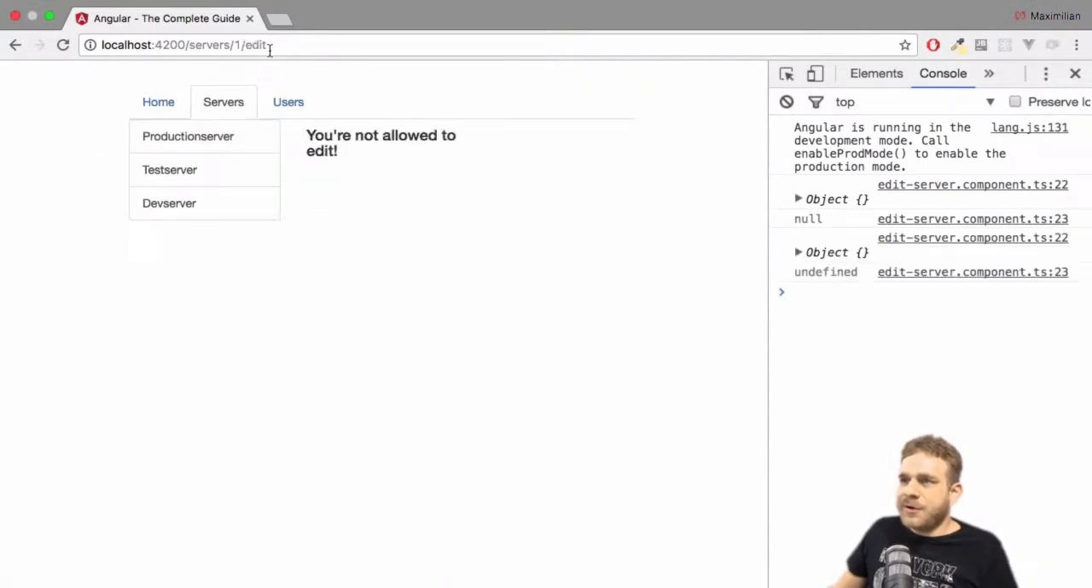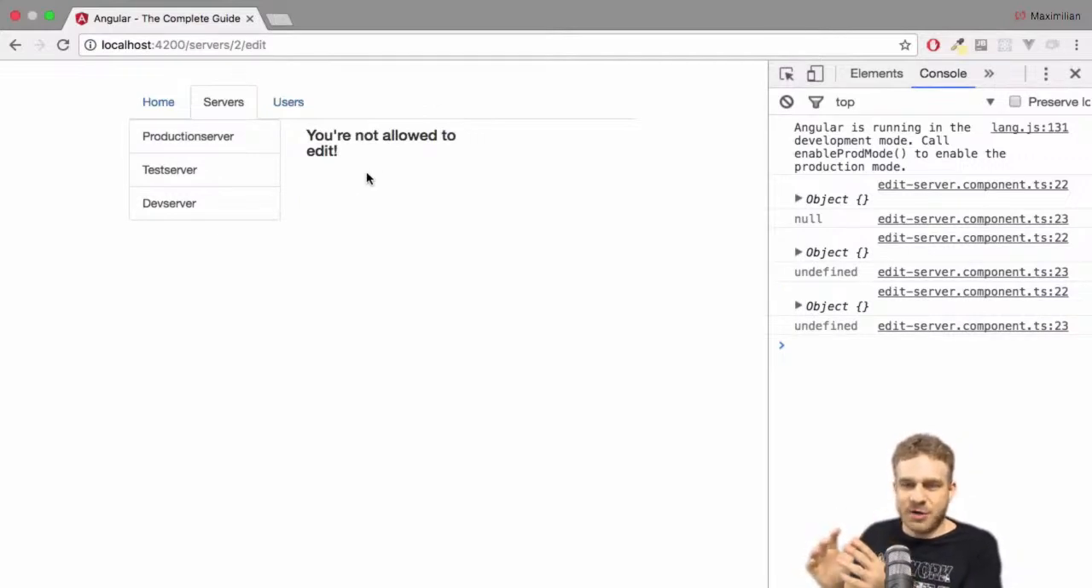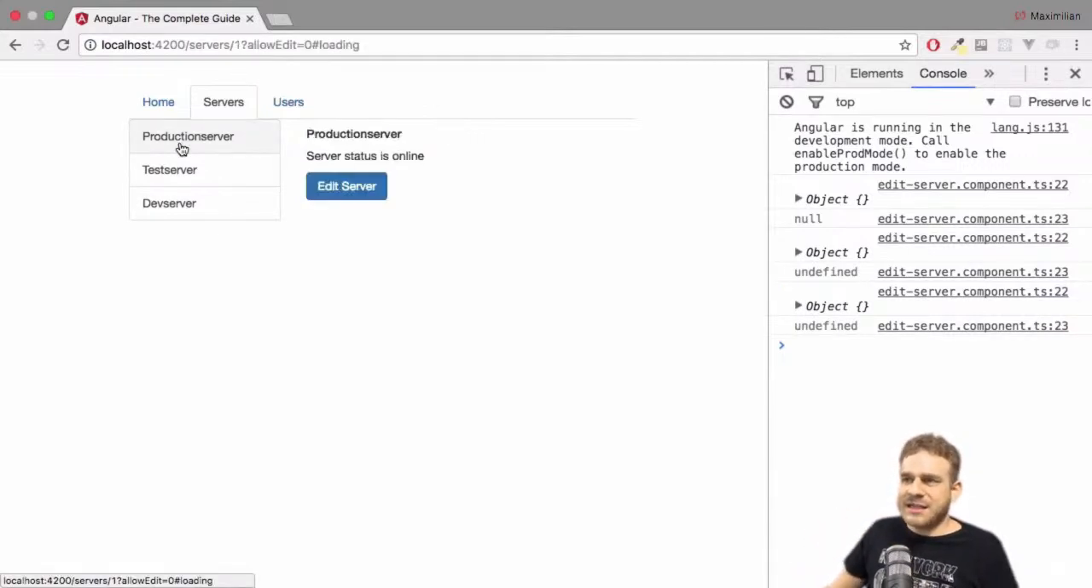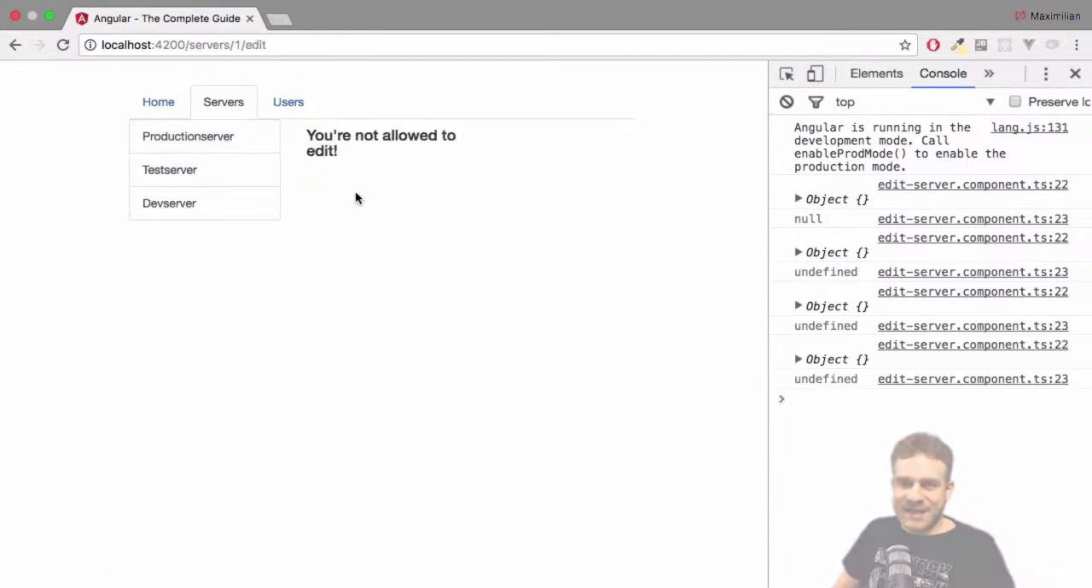And now all of a sudden we would control this, but again the issue is if we click on added server, our query params disappear, so it is always in the you're not allowed to edit mode. Let's fix it in the next lecture. Let's see how we can actually preserve our query params once we navigate again.